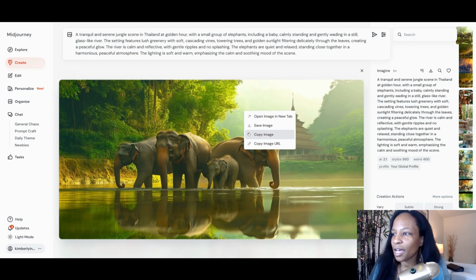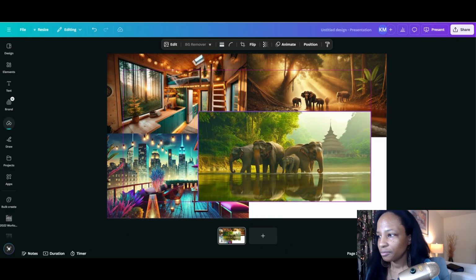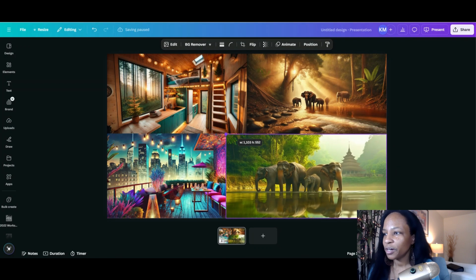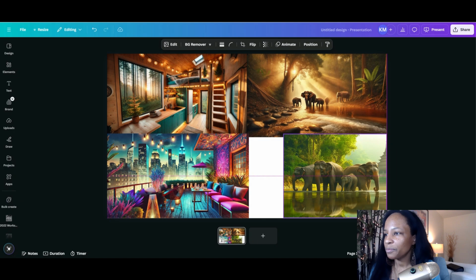So let's copy the image, and we can put this into our vision board. And if you run out of space on your board, you can press this plus sign. Or you can take Canva and just crop the sides of the image like this, so you have a little bit more space. I'm going to show you a few other things you can do with your vision board.